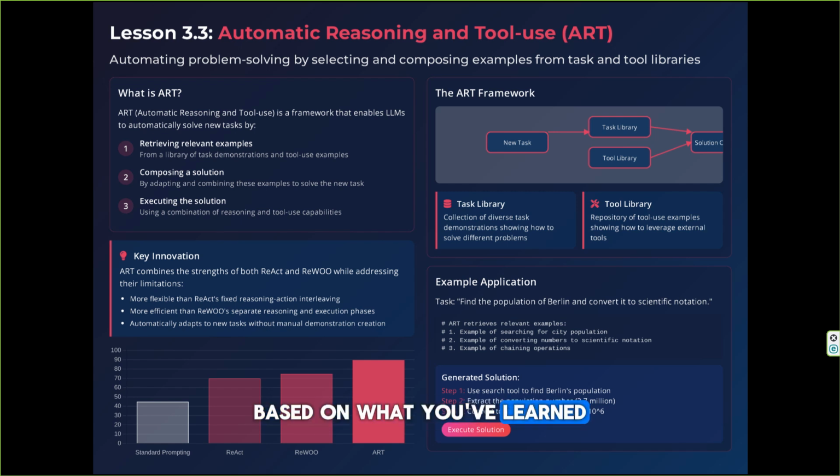Based on what you've learned, describe how ART would likely generate a plan for this new task. What would the decomposition look like? Please share your thoughts, and then we'll review it together.